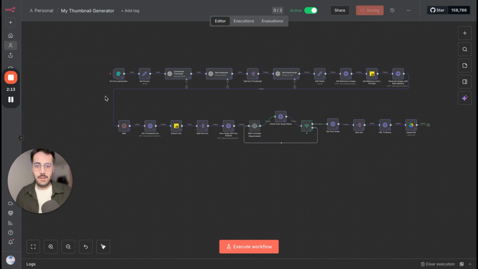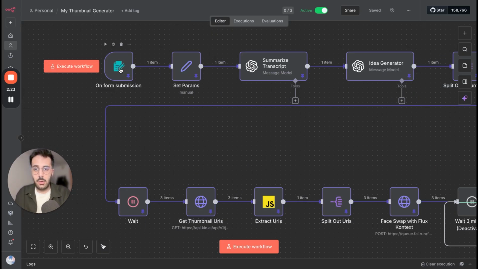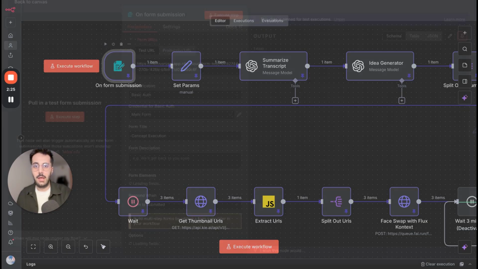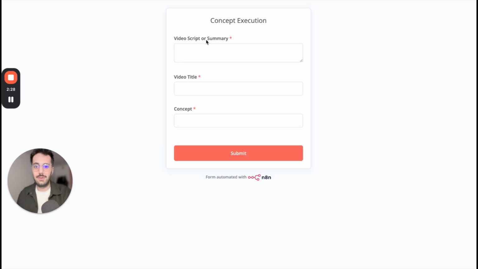Okay, so this is our beautiful and simple workflow. It's only a few nodes, so no spaghetti workflows there. And the first node, or our trigger, is a form. And the form looks something like this. It takes in your video script or a summary, a video title, and the concept of the thumbnail. So pretty much what you want the thumbnail to be or to look like.